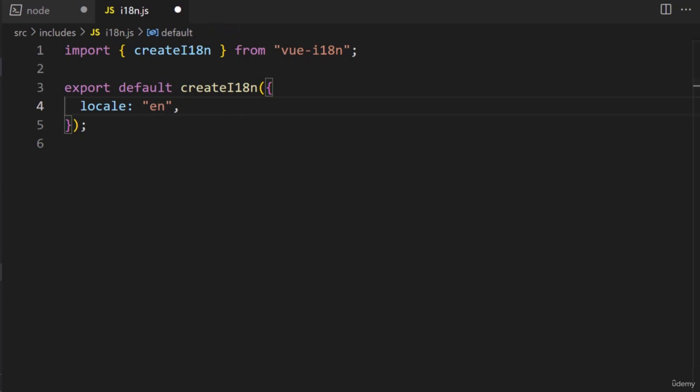Up next, add an option called fallbackLocale. If we're going to have multiple languages, it's possible that we're going to miss a few translations. In some cases, the user may switch to a locale that doesn't exist. If that's the case, the Vue i18n plugin will fall back to a different locale. Let's set the fallback option to EN.